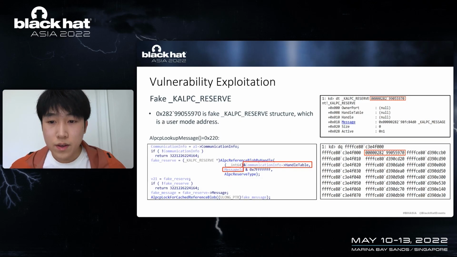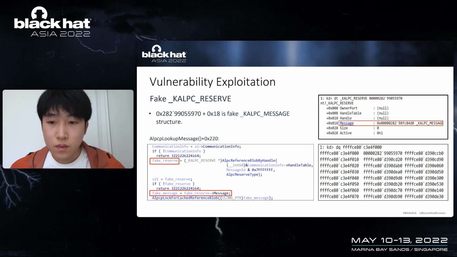Here is an introduction to the ARPC structure and the key code. We can see that the structure of ARPC reserve is very simple. We need to fix a message structure at offset 0x18. We overflow handles, call ntRPC send with receive port. Then our fake address will be referenced in the ARPC lookup message function, which will find our fake address in handle table through message ID. Then the ARPC reference block by handle function will return a fake reserve structure, whose message member is also the structure we fixed in user mode.